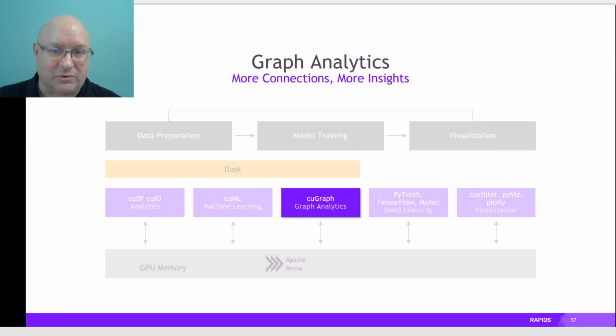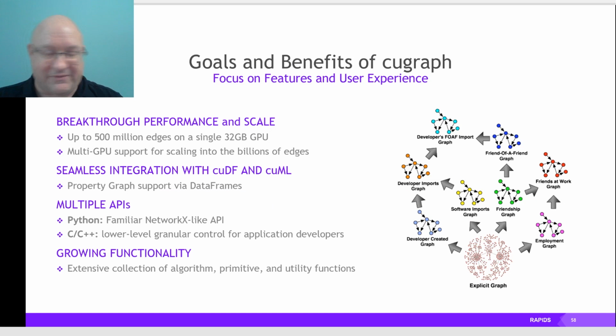cuGraph is a NetworkX lookalike for graph analytics, something very, very near and dear to me. So we've been trying to provide out of the box a breakthrough level of performance and scale for the familiar algorithms in NetworkX. I'll show you a list of the algorithms in a little bit, but the idea is we can take the familiar, easy to use NetworkX API. We can add in property graph support. We can add in scalability up to billions of edges. We can keep it in Python. We can make it function and run using C++ and CUDA underneath. And we can keep adding on new capabilities as we go.